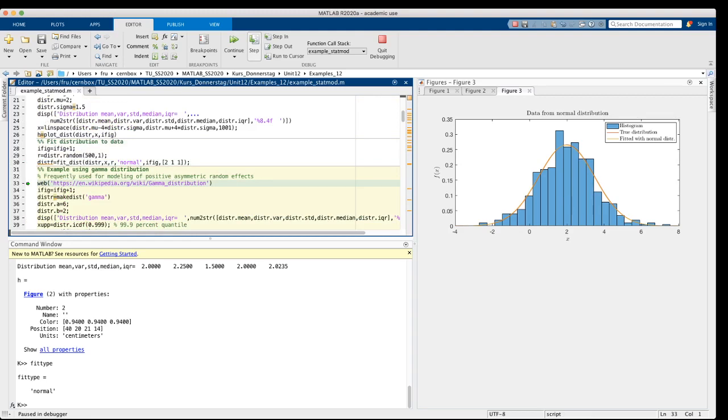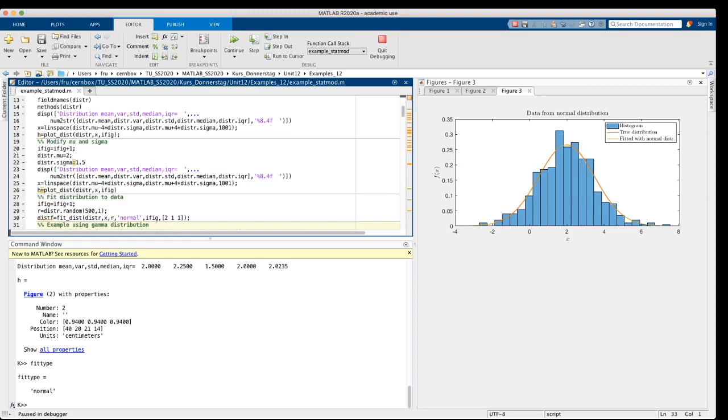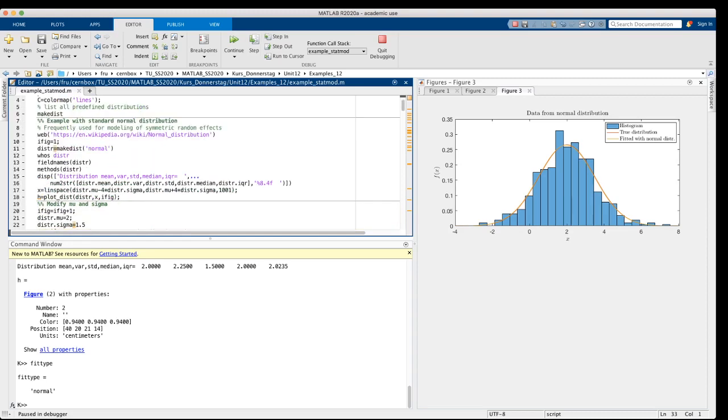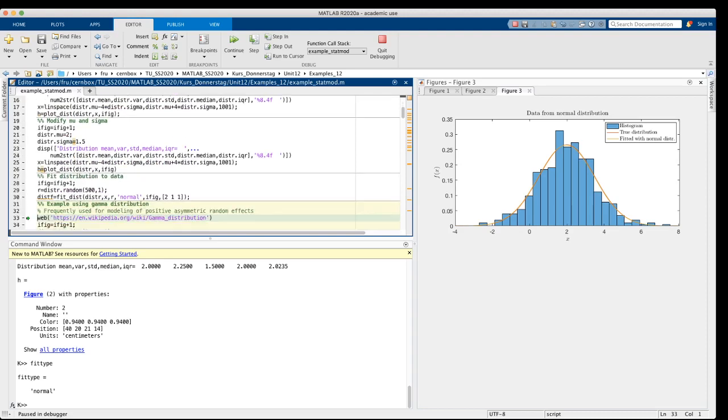Next, I want to show an example with a distribution which is maybe less familiar. It's a gamma distribution. The normal distribution is frequently used for modeling symmetric random effects, for instance, measurement errors or similar random effects. The gamma distribution is used for modeling of positive and possibly asymmetric random effects.